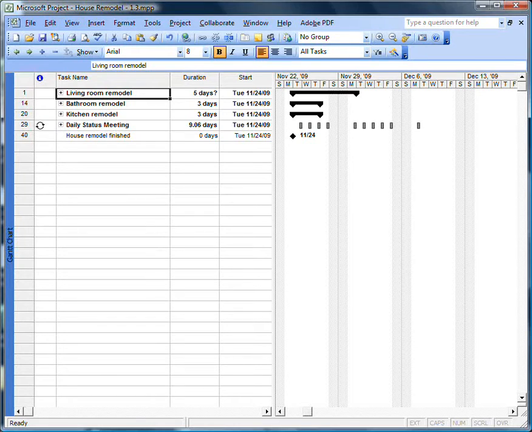I feel like I'd be letting you down if I didn't show you how to display your project summary task. Now, you've created 3 major summary tasks here. These are the 3 main phases of your house remodel. But they always show the information about their subtasks for each of these phases. But what if you wanted a task that gave you information about the entire project, the duration of the entire project, or the start and finish of the entire project? Well, that's called a project summary task.